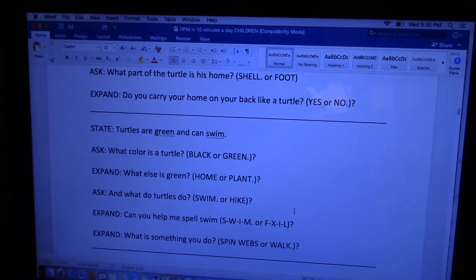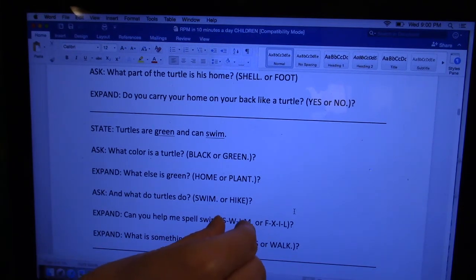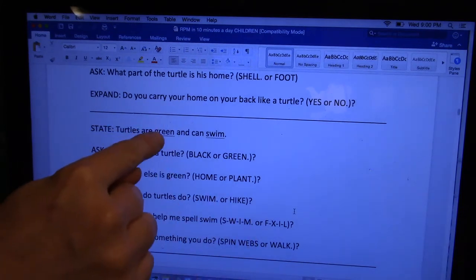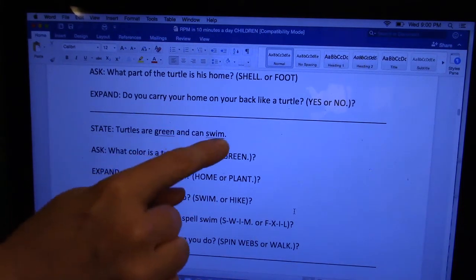Then, can you help me spell swim? They need to pick S-W-I-M from the choices. You can also say something like, I forgot how to spell swim, I wonder if you could help me, to make it feel more like a challenge for them. Then they'd pick S-W-I-M. Yes, swim, because swim starts with a sss sound, that's the letter S, and it ends with a mmm sound, that's the letter M. Now I'm asking this even if the child doesn't know how to read at this point, because you're already up here, you wrote down green and swim, you already told them how to do that.